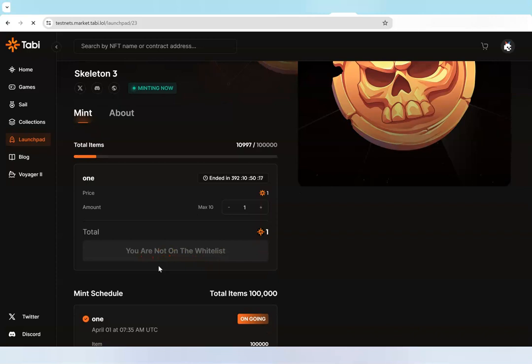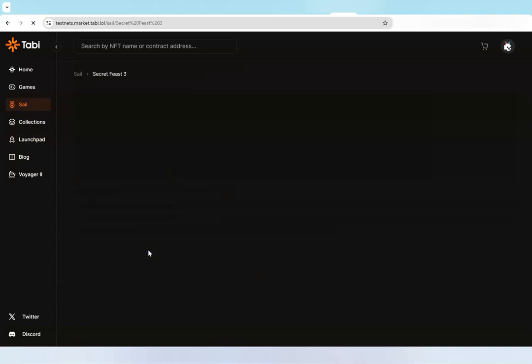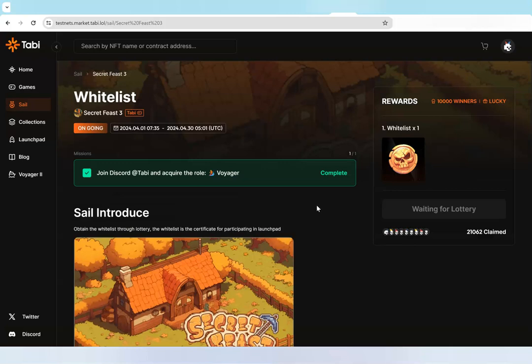Now, in order to get on the whitelist, you have to go to sale and then join this secret fest tree. And you will click on join. This is a raffle. So you have to connect your Discord and then verify it. Once you are done, it will just show waiting for lottery. You have to wait for it to end. And if you're a winner, you will see a congratulation. And if you go back, you will be able to mint that thing.